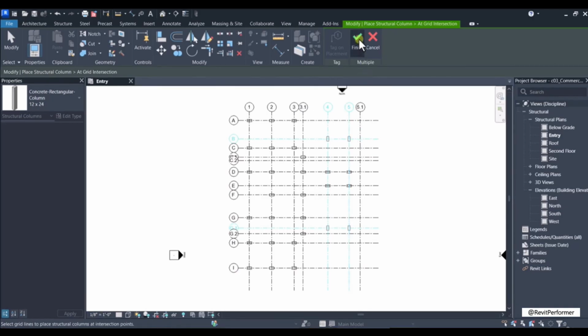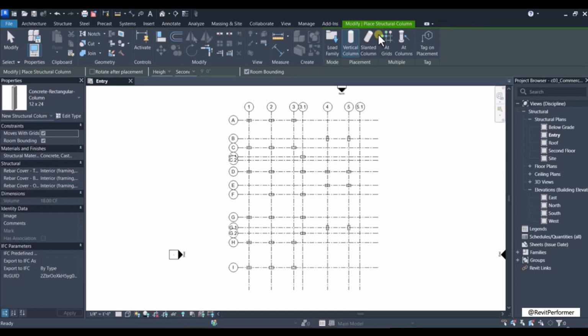Now, choose the Finish button from the multiple tab of the Modify Place Structure column and Grid Intersection tab. After choosing the Finish button, see here the Modify Place Structure column contextual tab is displayed. Then, choose the Modify button from Select panel in the Modify Place Structure column contextual tab.